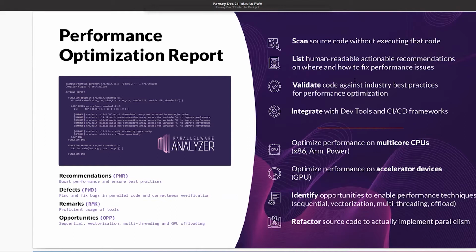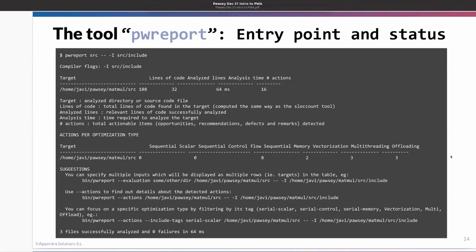You can either show the results in text format friendly to the human, or also in JSON or CSV format, so that you can parse them in your scripts. And we support a variety of target devices such as multi-core CPUs, GPUs, and we will be seeing that in just a while. Okay, so I told you that Analyzer is composed of 4 tools.